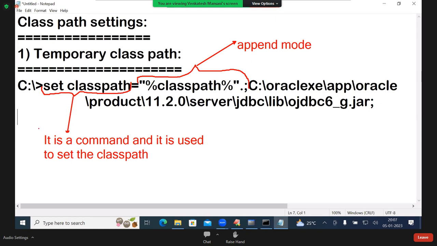See, set class path. It is a command and it is used to set the class path. Class path equals percentile class path percentile in double quotes, dot semicolon. It is append mode. So this class path is appended to the existing class path. So in your system, so many other softwares will be there. For other softwares, this class path is appended.